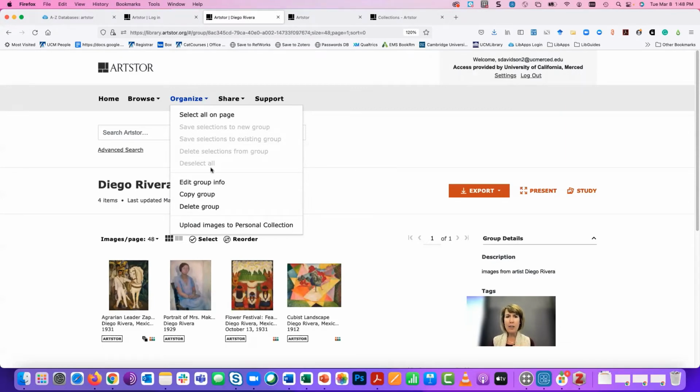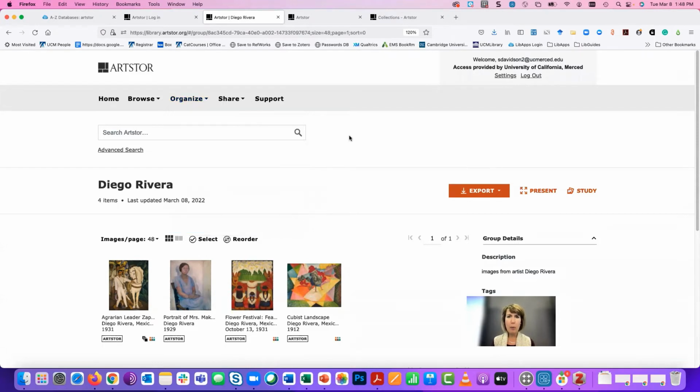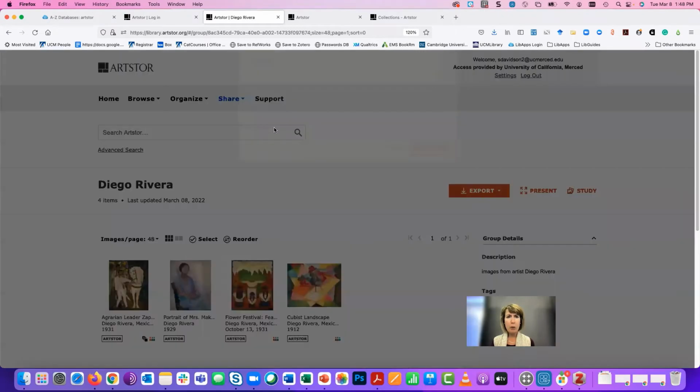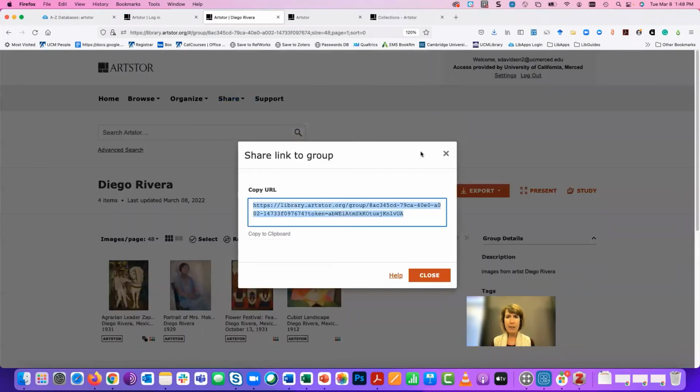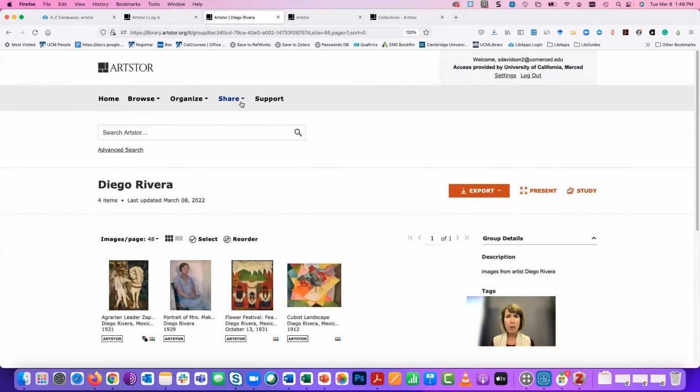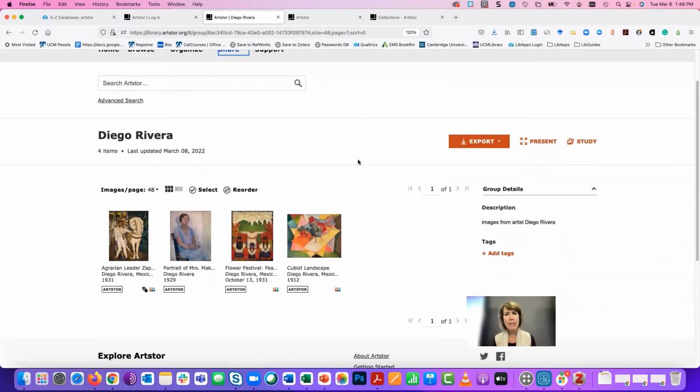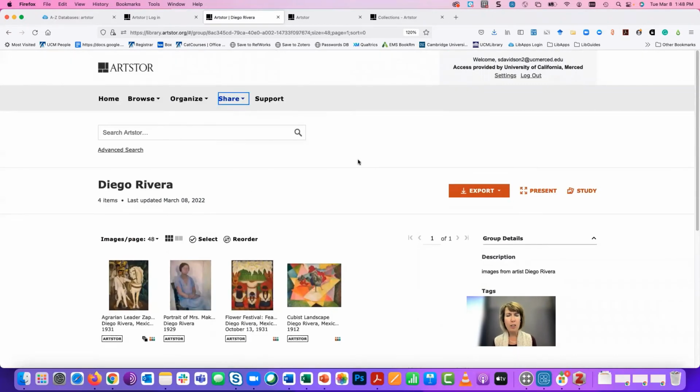It is also possible to upload images to a personal collection. So there may be folks who have items that they want to use in a class, and they actually want to upload their own photographs or images. So that's also a possibility. You can also share or generate a group link for what you have and send that to someone else. Export group to PowerPoint and zip is something that we already saw under this orange button. So there is some other functionality in here to use this for presentation and teaching purposes.